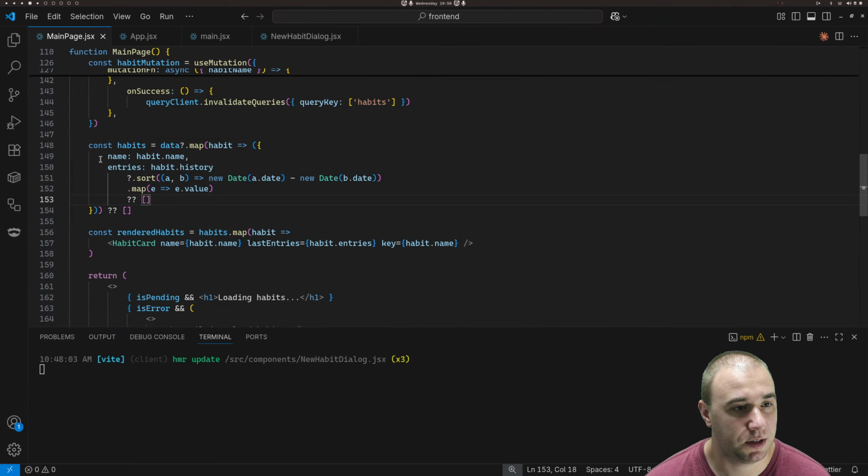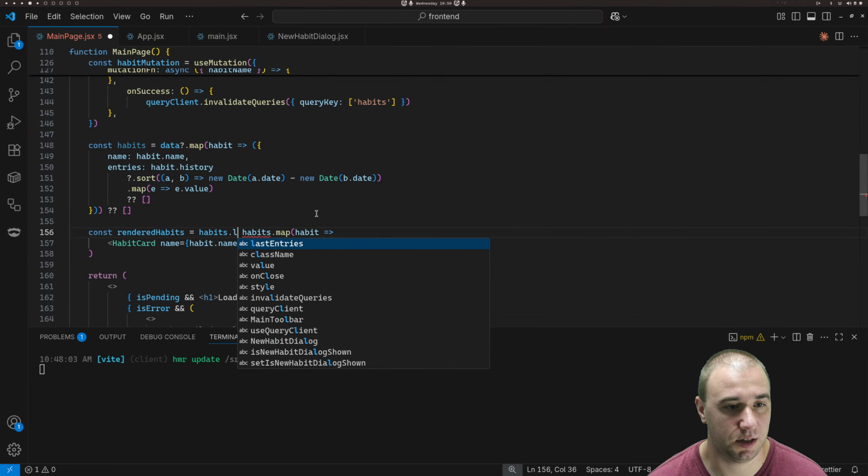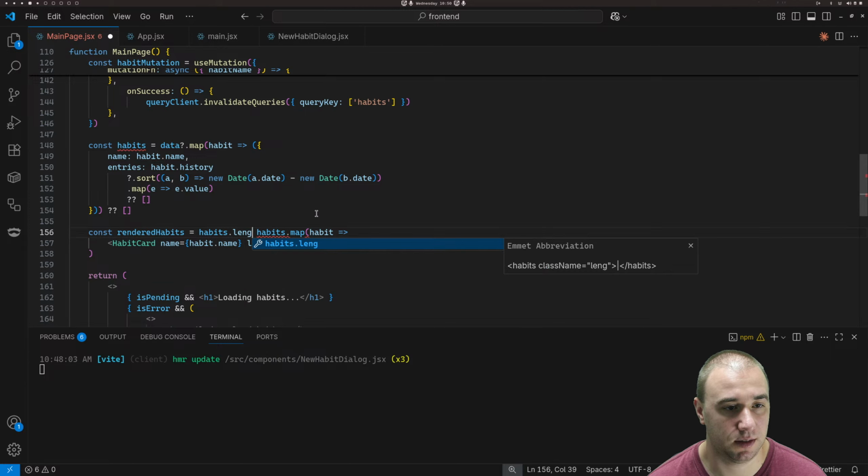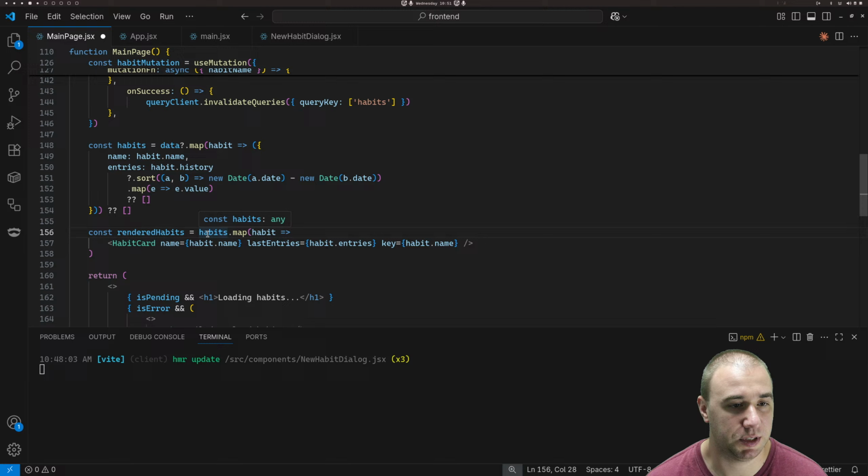So we have our habits, right? And our render habits is just a map of stuff. So let's add a thing here. If habits dot length, we don't have that. What is habits? Habits is any. Any map of habit, and we basically return maps here. Otherwise, is this.